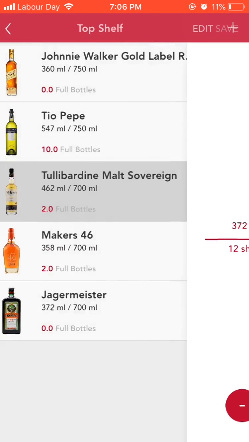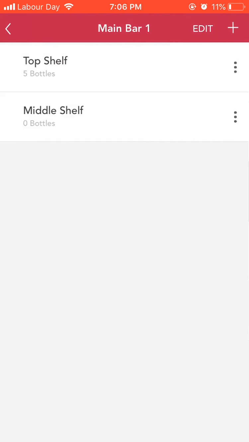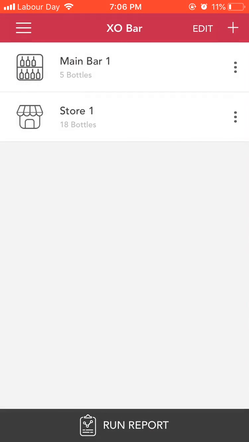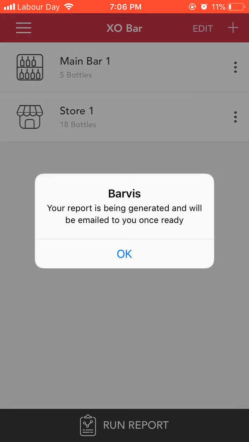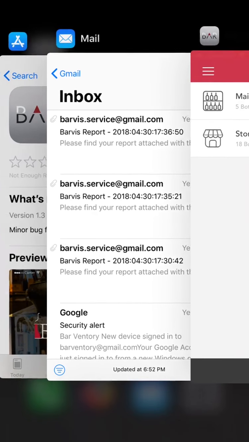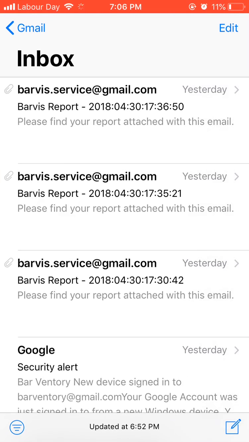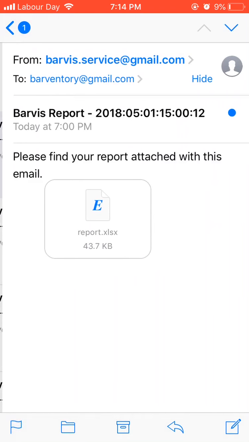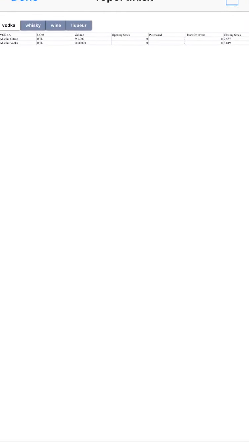Go back to the main menu and press the Run Report button at the bottom of the page. You will get a pop-up message saying that your report is being generated and will be emailed to you. Click out of the app and go to your email. Refresh and the emailed Microsoft Excel format report will be available at your disposal.